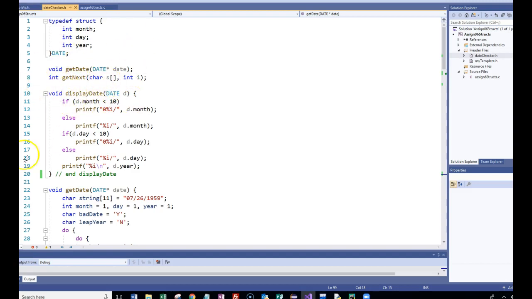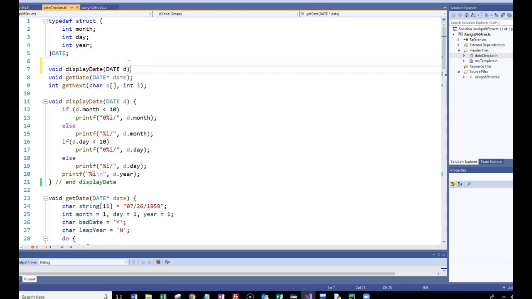By the way, you don't have to prototype if everything is lined up inside of your separate header file, but I probably should have prototyped this just to be consistent, but it doesn't matter either way. So if I was to prototype that, it would look just like that on my display date. So my display date is just formatting a date, which would be MM/DD/year. And notice I'm putting those zeros where they belong, if necessary.